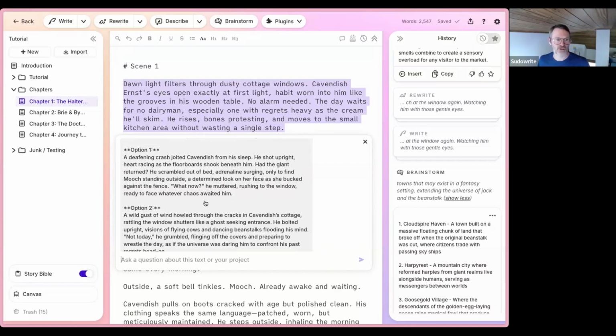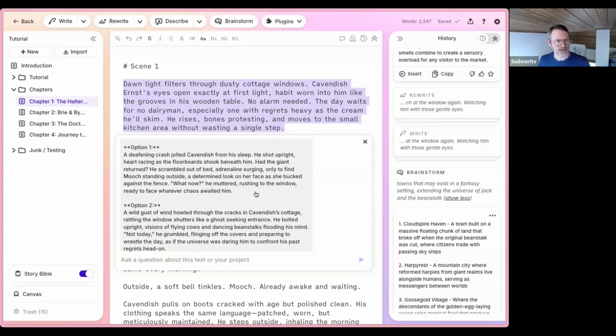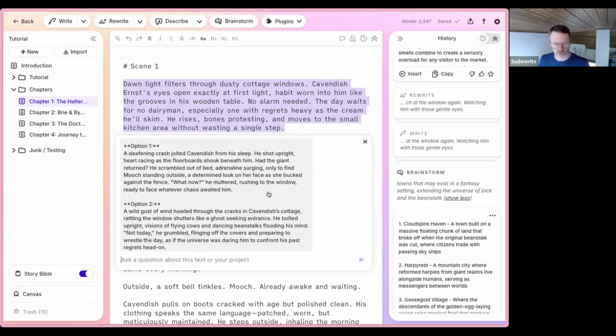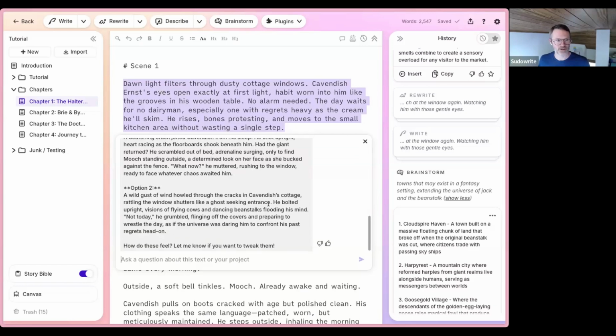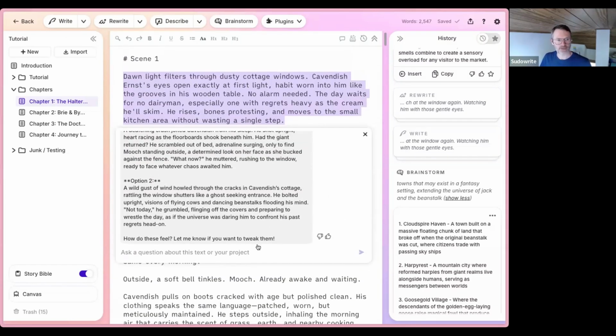A deafening crash jolted Cavendish from his sleep. He scrambled out of bed to find the cow busting down the fence. That's a more impactful way to open a chapter for sure, with a loud, sudden, in medias res, as they say. So cool. I got what I liked there.